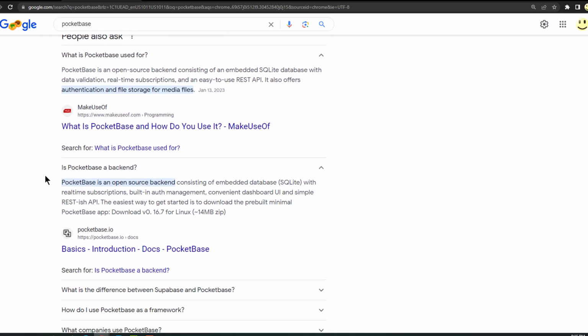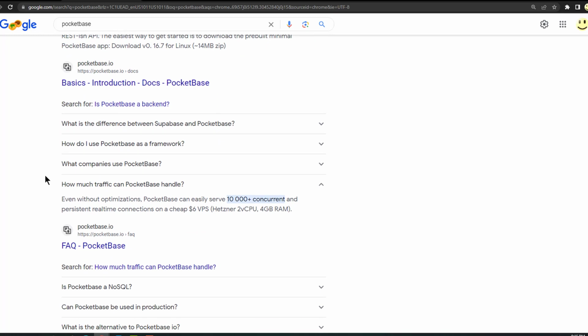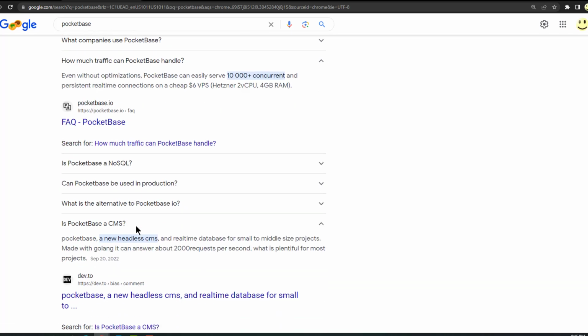Here we can see a couple other questions. How much traffic can it handle? Even without optimizations, Pocketbase can easily serve 10,000 plus concurrent and persistent real-time connections on a cheap $6 VPS. So that is pretty amazing.